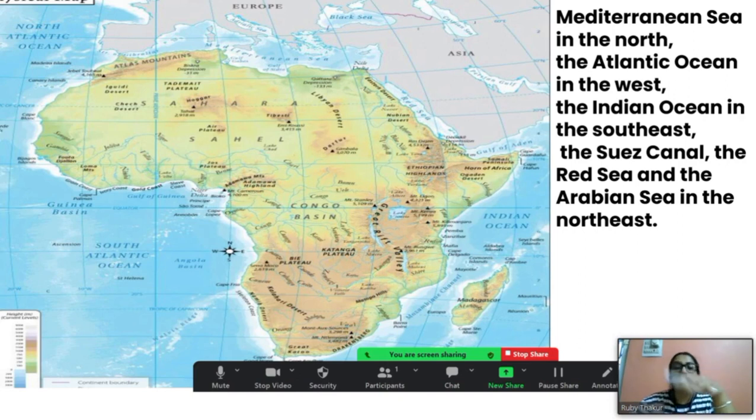Now that we have seen the latitudes, the next point is what is around it. If you are good with maps, you will be very much aware of these facts, these seas. In the north we have the Mediterranean Sea.